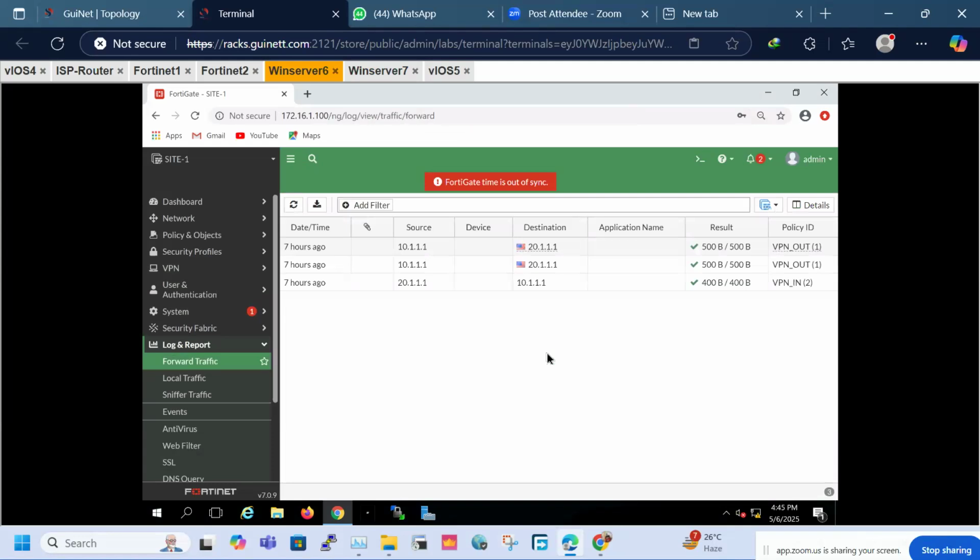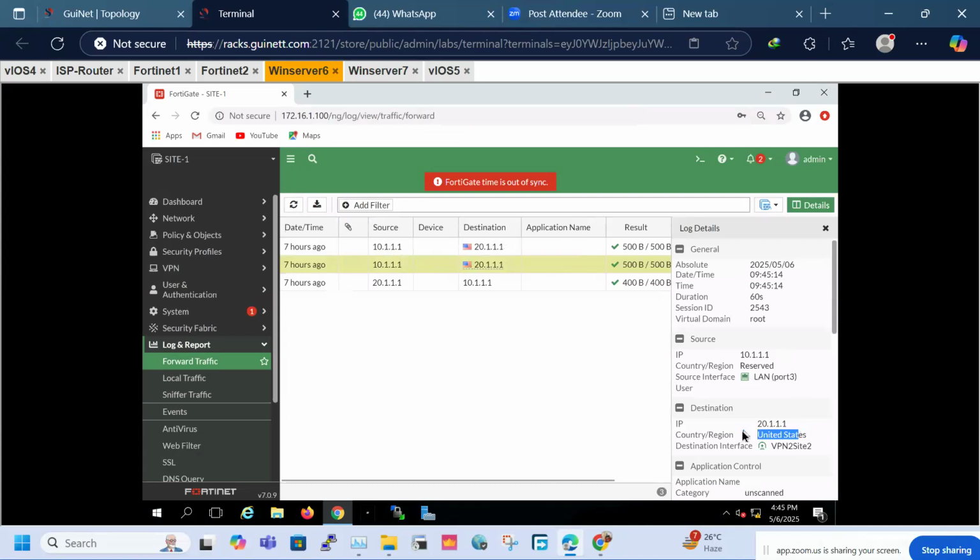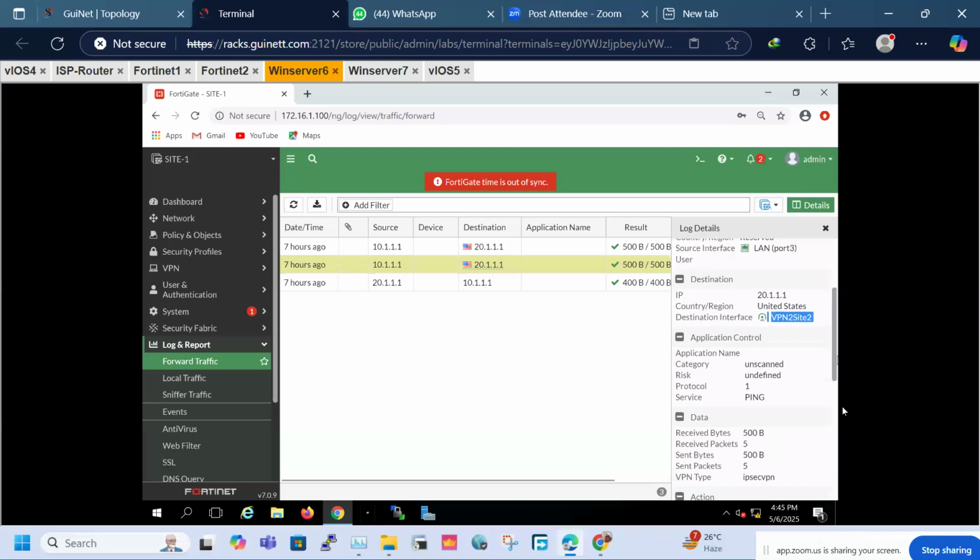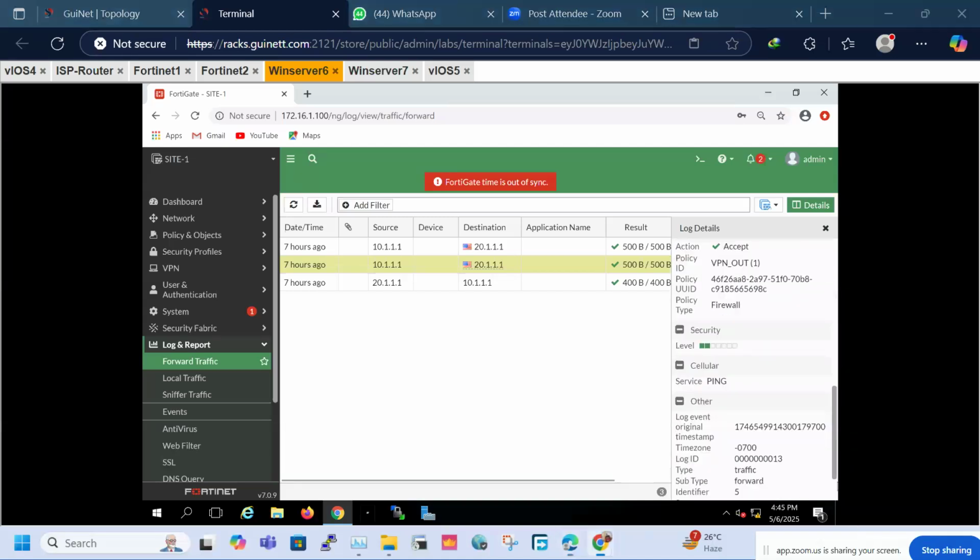So guys, this is our route-based VPN, correct? See, 10.1.1.1 is communicating with 20.1.1.1, right? It is going over the tunnel interface. Okay. So this is called our route-based VPN in the case of a Fortinet firewall. Okay, this is how we can configure it.